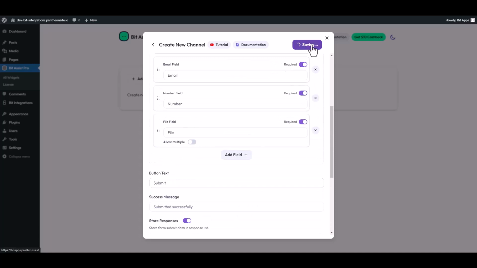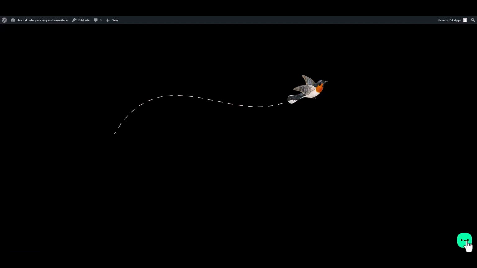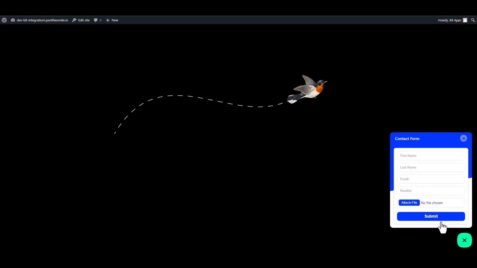Save the channel. Now go to the WordPress page, click on the Bit Assist logo. Now fill in the form to fetch data.